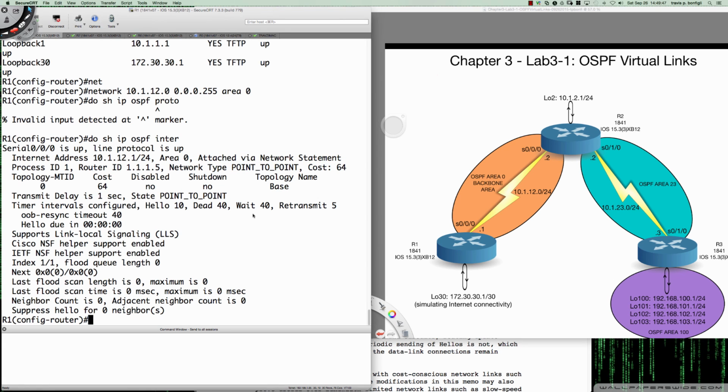So let's clear the screen here. You can see we've got our hello and dead and wait timers, right? The hello is 10, the dead is 40, and remember, typically the dead time is 4 times the hello time. The only time that the dead time is not 4 times the hello time is when you manually configure both the hello and the dead time, right?